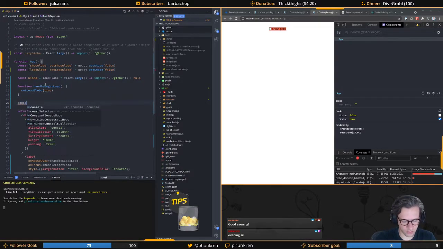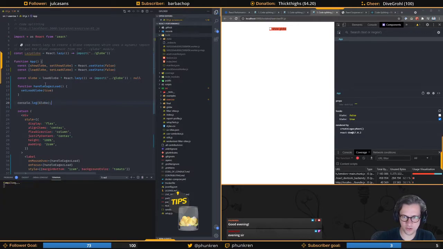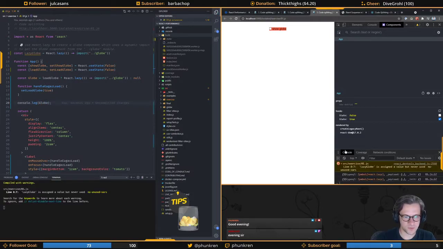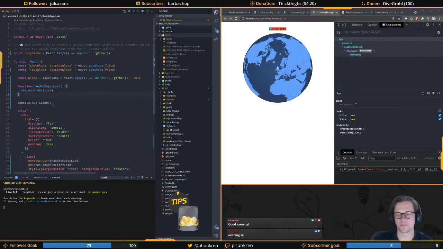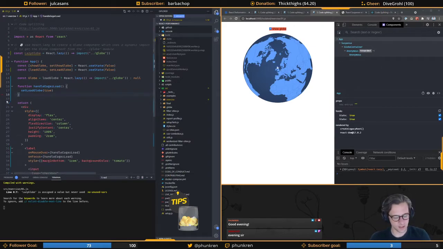So if I log globe, don't know why I always hold the shift key too long. Let's check the console and reload. So that should be null, and then I hover it, triggers a state update, which gives me my lazy component, and then that should give me the globe. Yes, that's how we do it. That's how we do. Go.